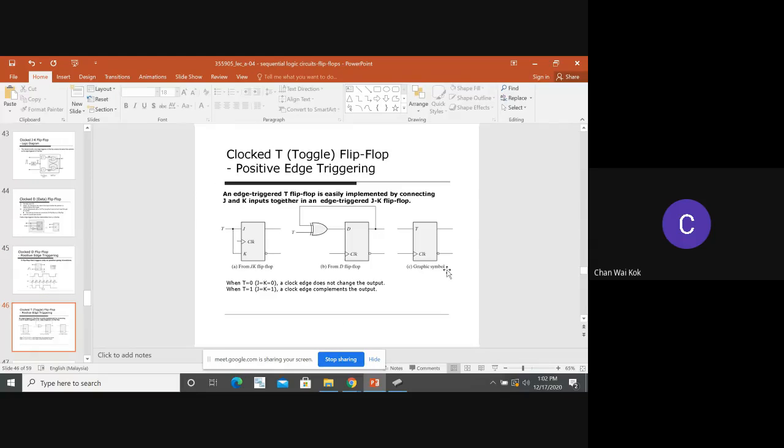Then you have a T flip-flop. T flip-flop is a toggle. What do you mean by toggle? Toggle means back and forth. So if T equals 0, there's no change. If T equals 1, that means JK equals 1, 1, so the output toggles.